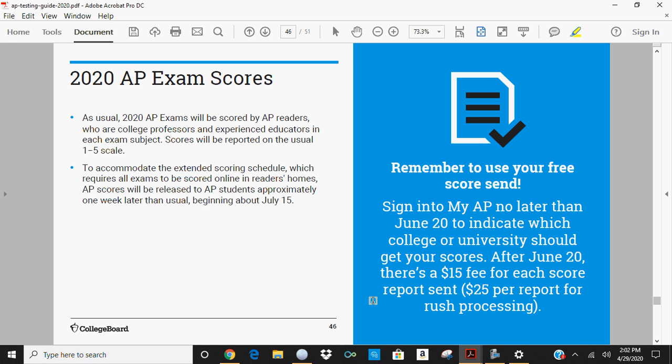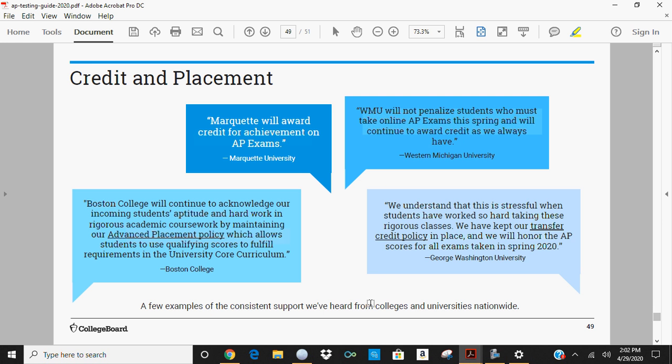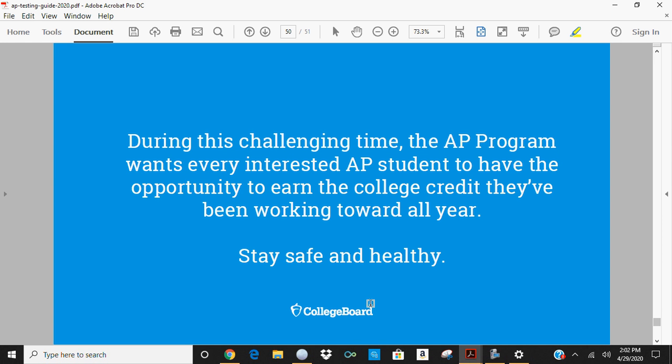So if you wait until after July 15th to see what your score is before you send it off, you're going to have to pay the $15 fee or the $25 fee. Or if you're a junior sending them and you don't know where you're sending them to, that could be an issue. Okay, just so you know, everybody, as you can see, is accepting the scores this year. Okay, so during this challenging time, the AP program wants every interested AP student to have the opportunity to earn the college credit they've been working toward all year. So please stay safe and healthy. That's from the College Board.